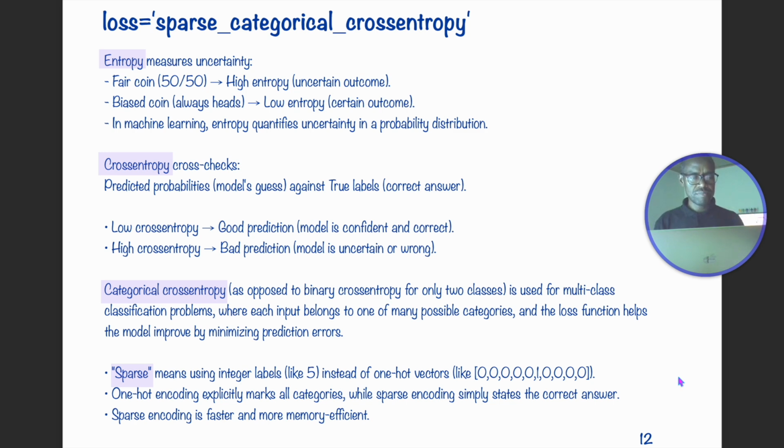And what's sparse? Sparse means using integer labels like 5 instead of one-hot vectors like 0, which means no 5, this is not 5, this is not 5, this is not 5, this is not 5, this is 5, this is not 5, this is not 5, this is not 5, this is not 5. So this is called a one-hot vector. One-hot encoding explicitly marks all categories, while sparse encoding simply states the correct answer. Sparse encoding is faster and more memory efficient.